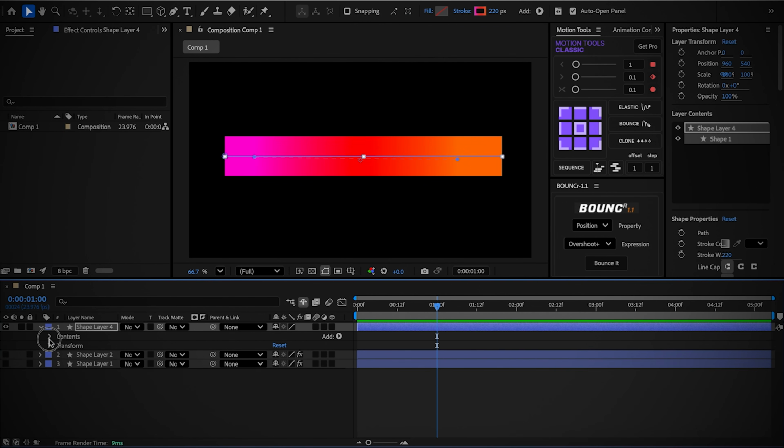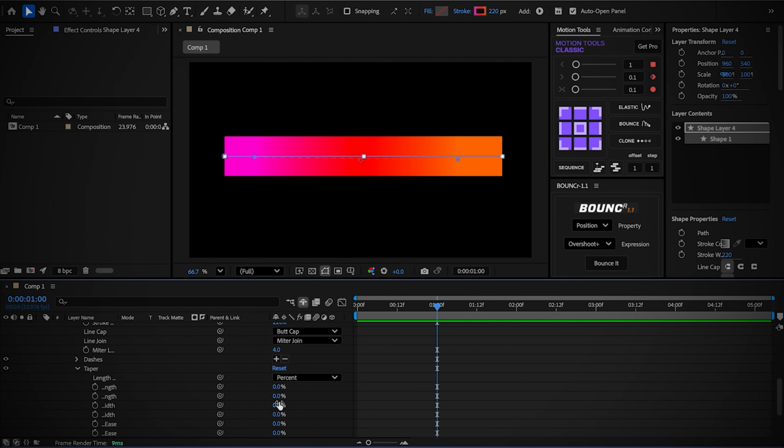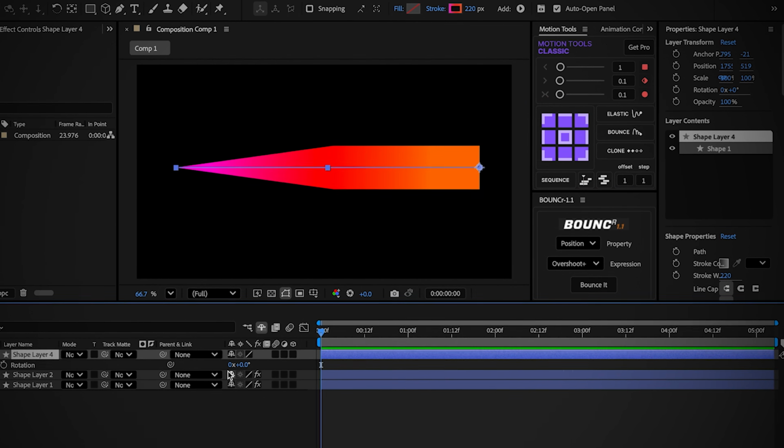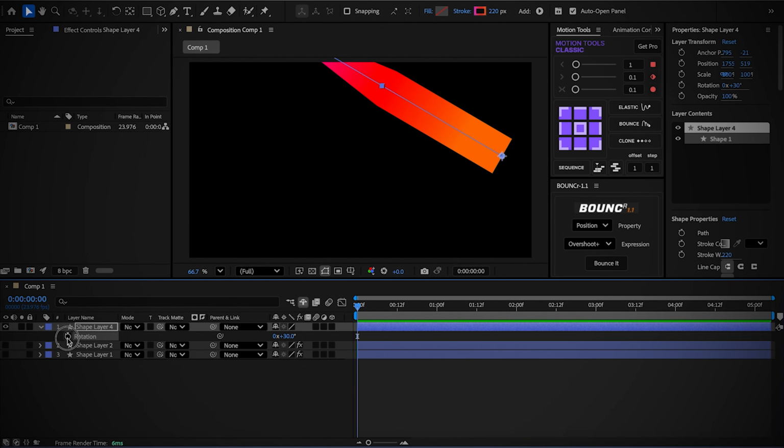Go to the settings, under gradient, open taper, and increase the start length to 50%. Position the anchor point at the right side of the line, move to the start of the layer, set the rotation to 30, and create a keyframe. Move to the end of the layer and set it to -30.